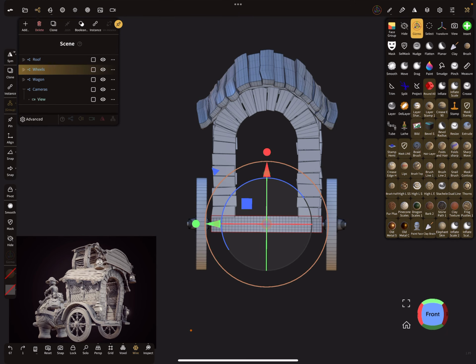So why are the wheels not rotating? Everything is selected. So yes, now it works. So now front is front, right is right, and it's correct. So I save the whole thing.